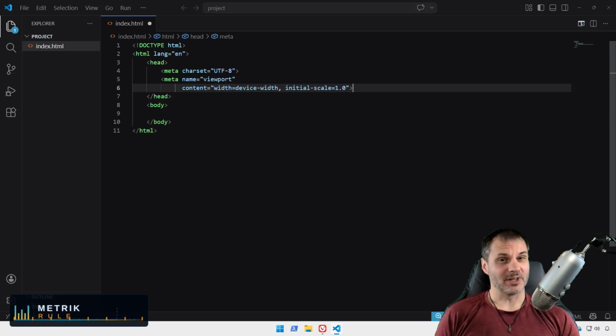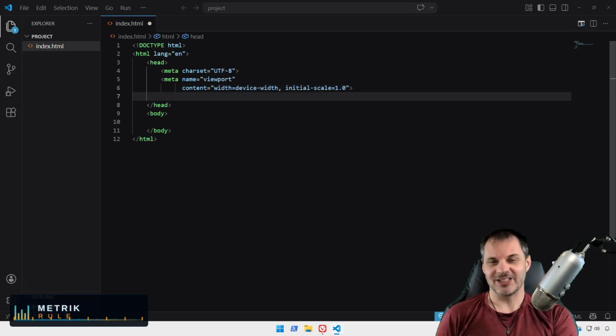The Viewport meta tag is a different category entirely. This one is not about SEO. It is about how your page renders on mobile devices. Without this tag, a browser on a phone will assume your page is designed for a desktop and zoom out to fit the whole thing.